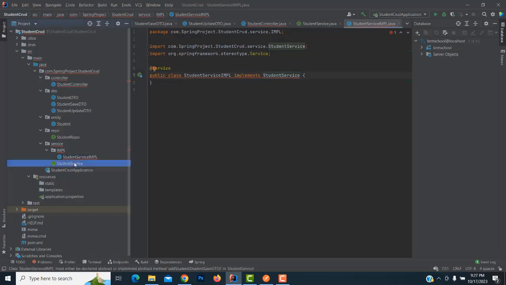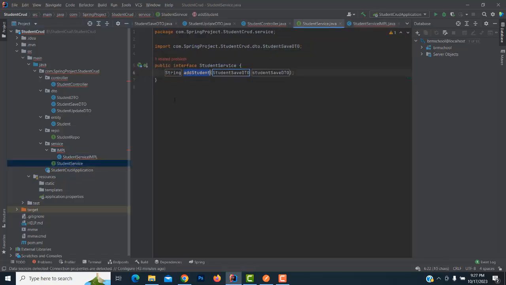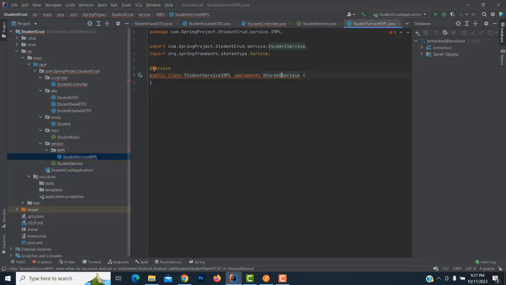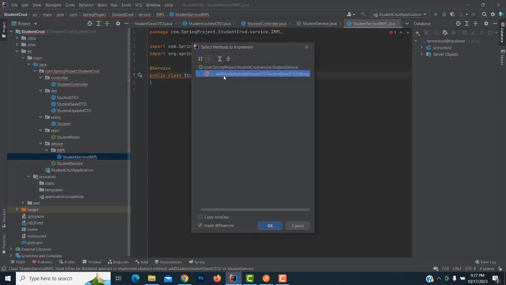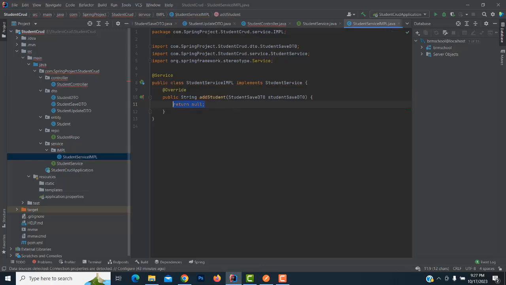So we have one method that we have to implement in this class. If you click here, there is a red bulb symbol. You have to implement the method, which is addStudent in our service. The data is coming here this way. Click OK. Now the error goes away. Your method is implemented successfully.